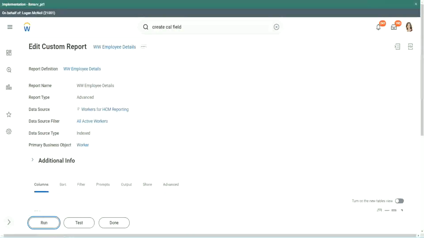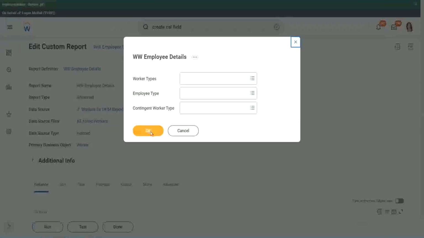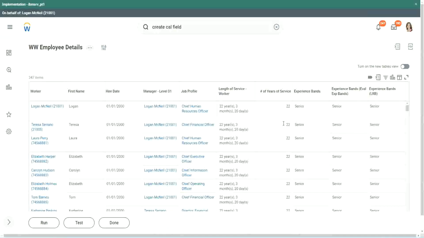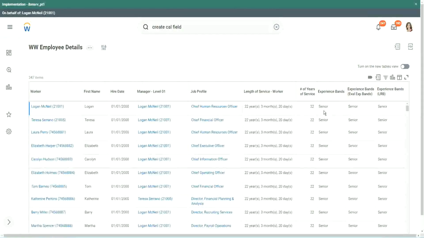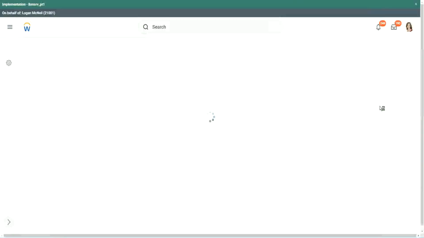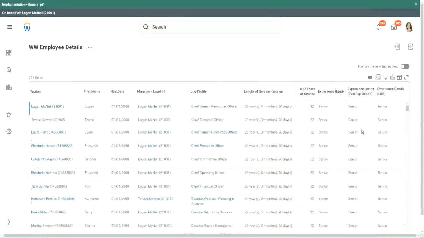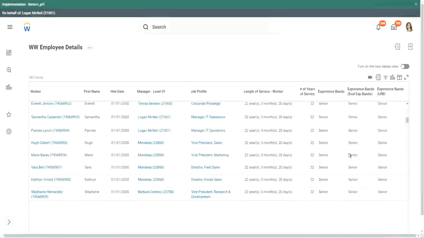Run. Okay, looks the same, right? When we did evaluate expression, it's giving me senior. Evaluate expression band, senior. But an LRB also, same output. So our output was exactly the same. In this particular case, it did not make much of a difference.